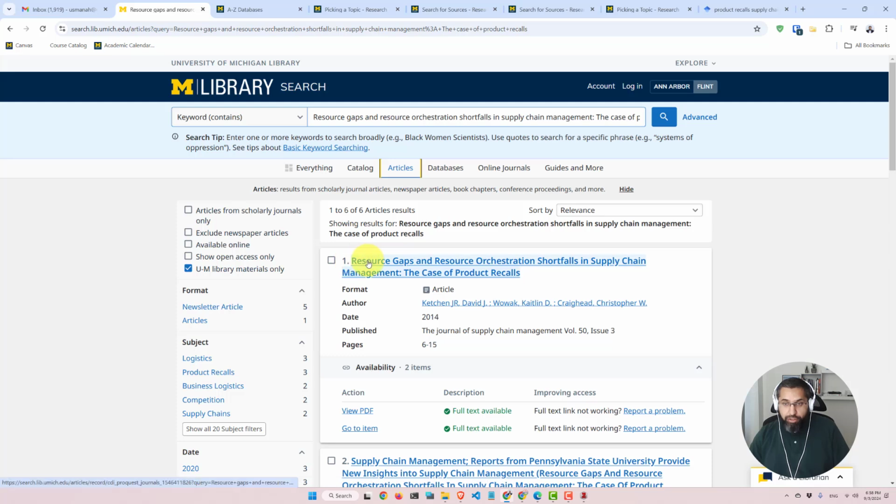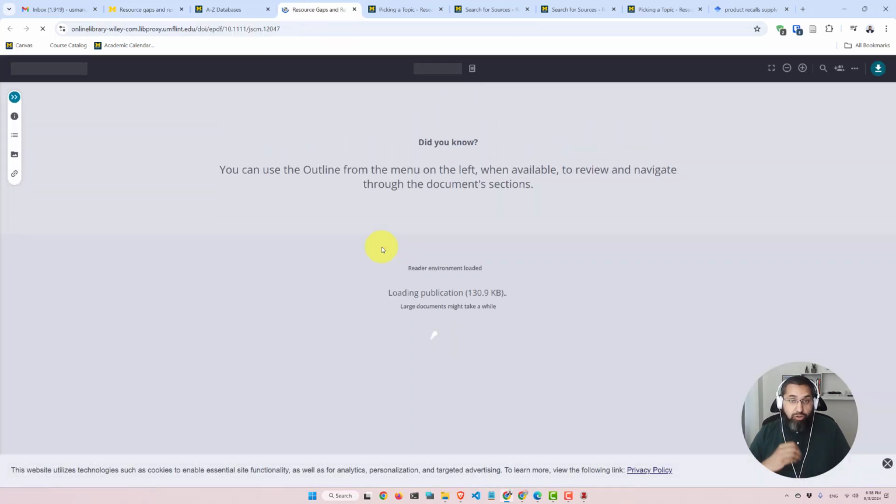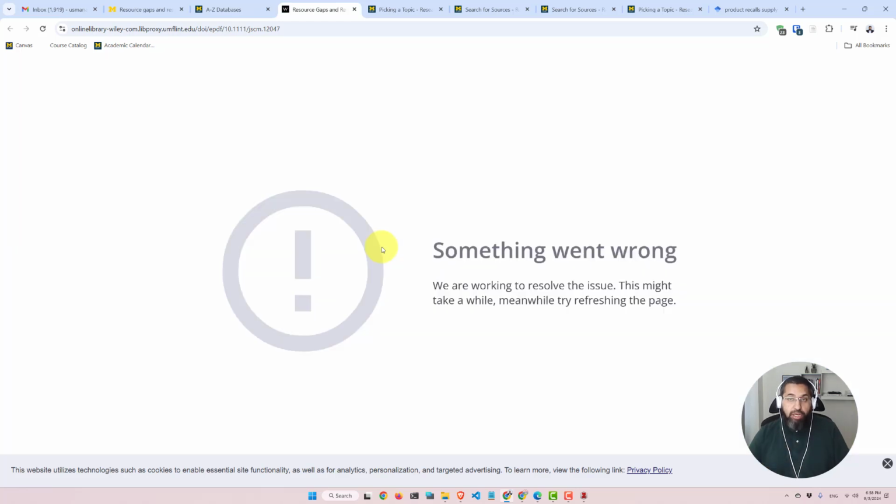Okay. And here it is. If you look, the title matches. It's Resource gaps and resource orchestration shortfalls in supply chain management, here about recalls, Ketchen Jr., the authors match, the journal matches. This is the paper you want. You can click on the paper, or you can directly go to view PDF to download the PDF of the paper. At this stage, it might ask you to log in because you need to be a Flint student to get access to a paper.